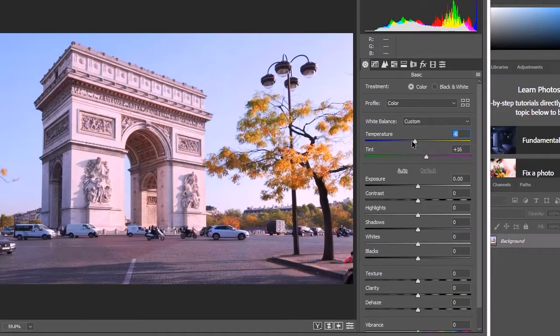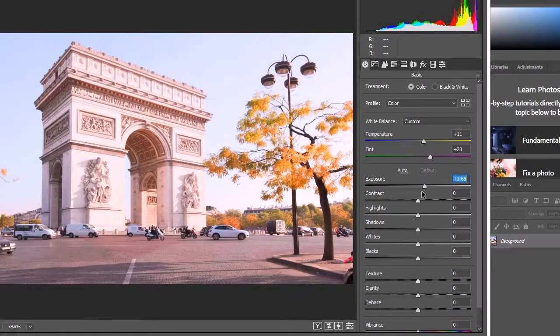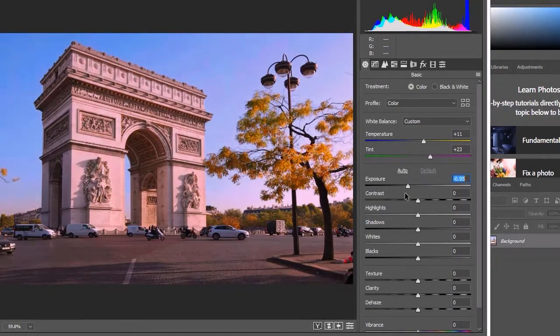I can change the temperature and make it cooler or hotter, so it's closer to the picture that I want. And I can turn the colors more into red to get closer to sunset. In Exposure, I can reduce the light or increase the light. And I think if we reduce it, it will be closer to that picture.